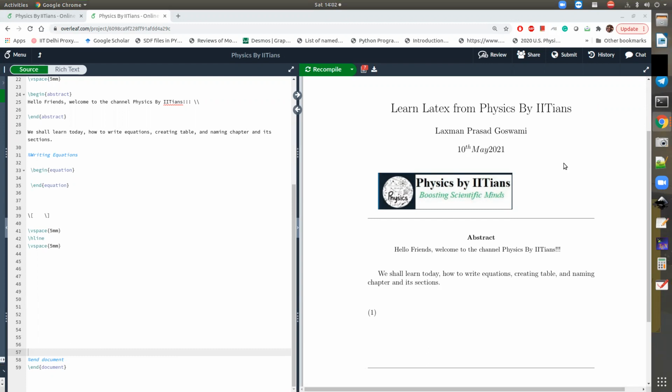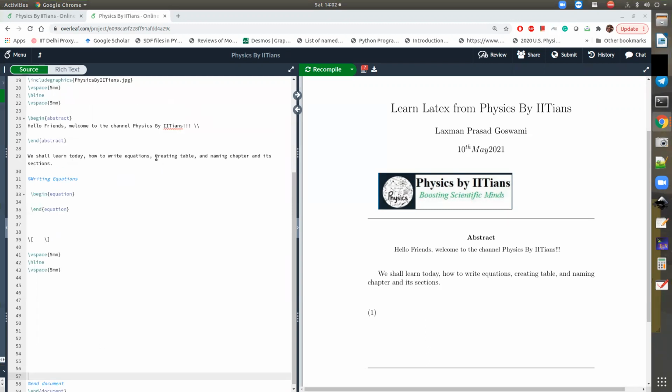Today in this video we will discuss how we can write equations in LaTeX, how we can create tables, and finally how we can name the chapters and their subsections. So let's start with writing the Maxwell equations first.